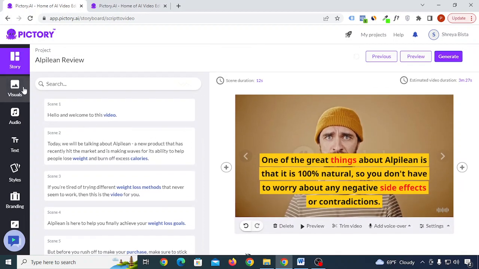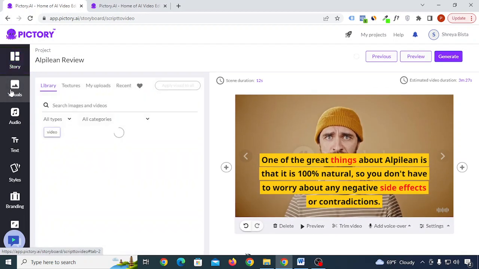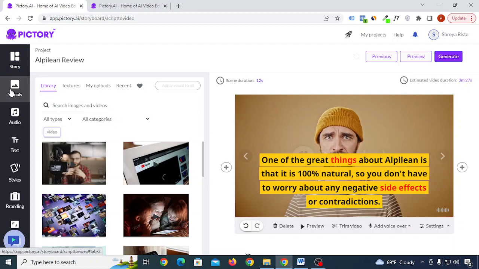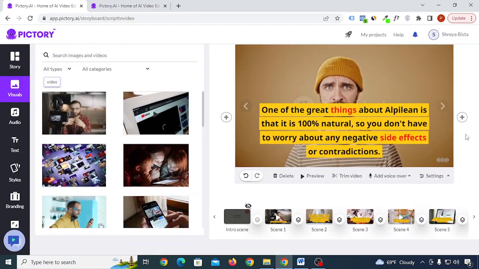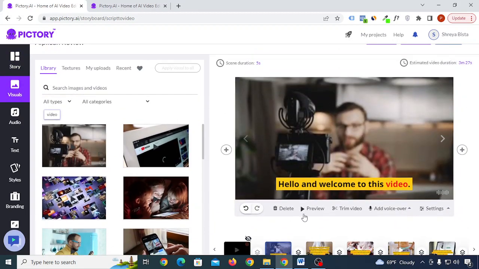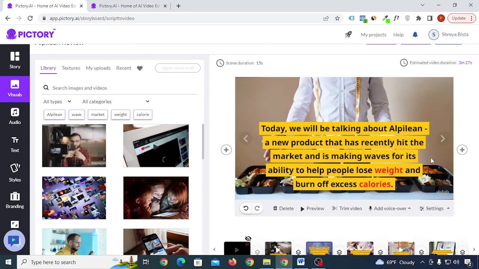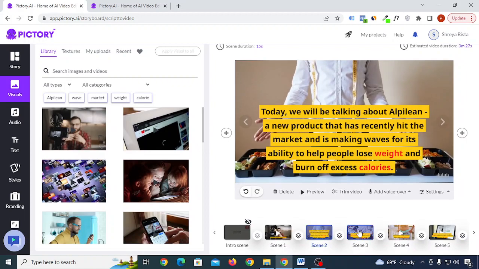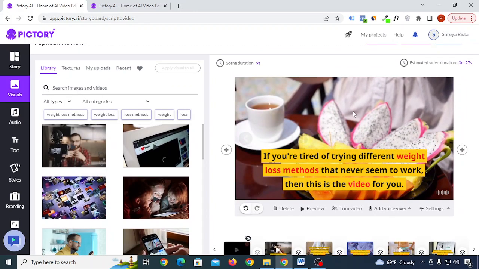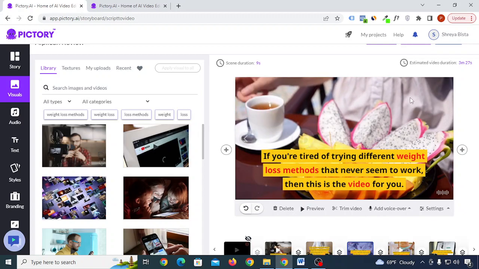So now the next thing you need to do is go to visuals, and then let's scroll below and go to our scene 1 and see. Okay, this is fine. So this is also fine. Just check where you need to make some edit in this video, so that you can put our image or a video instead of this.